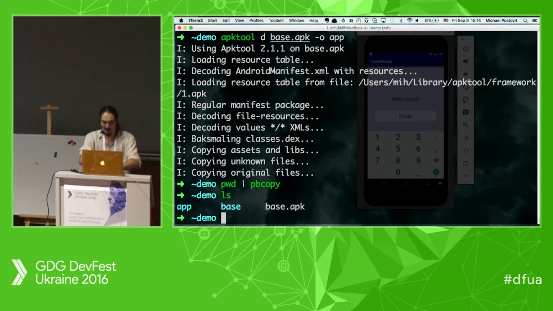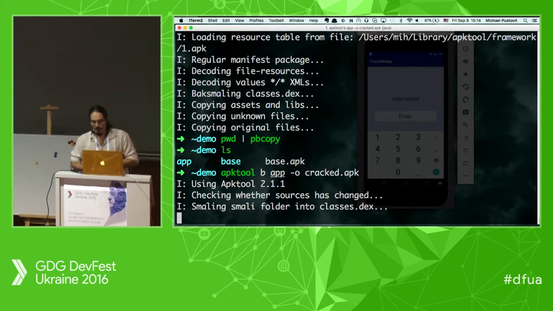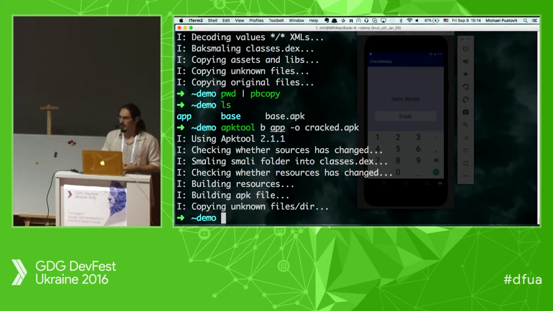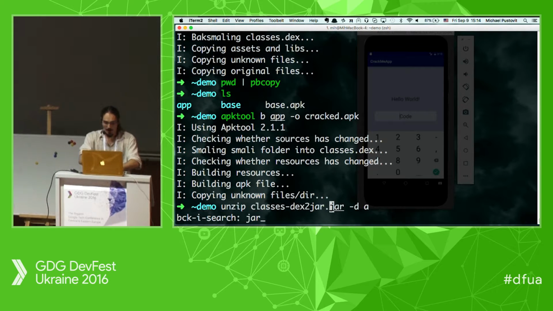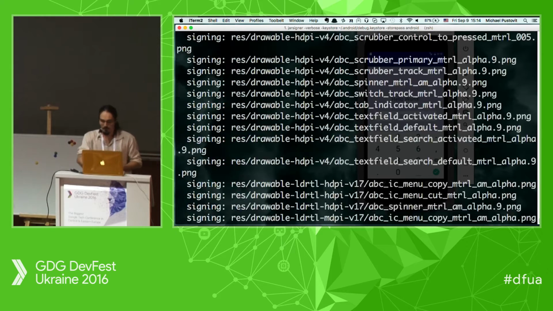pack our application with APK tool again. So now app directory will be packed into cracked APK. And after this, we will need to sign this APK with jar signer. To make this, I will use debug key store, because if you have installed Android SDK, you definitely have debug key store. And you will be able to debug this cracked application. It's cool.